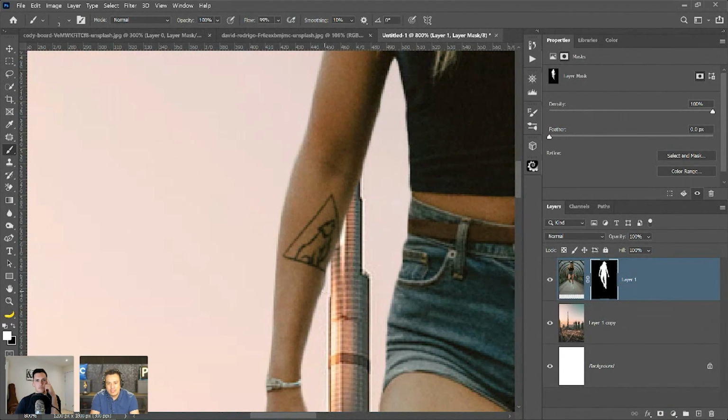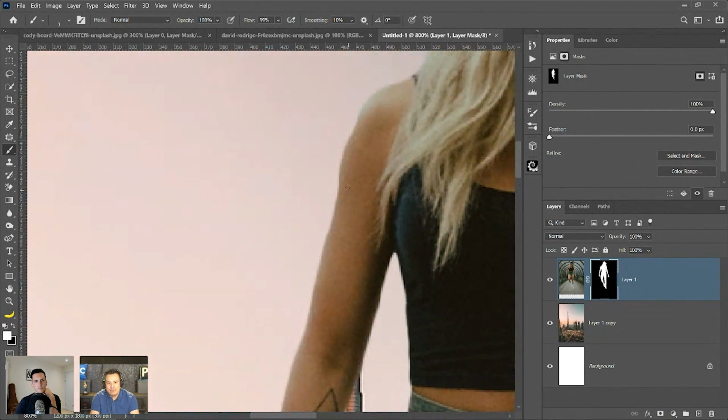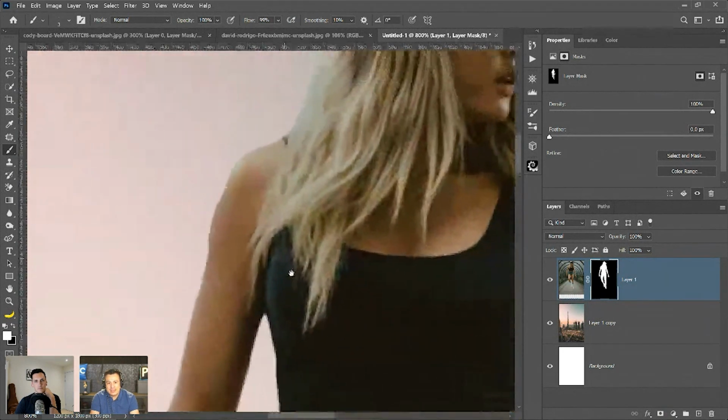Just paint over those areas with white. A trick that you could use is click and hold Shift and click again, and Photoshop will draw a straight line in between the first point that you clicked on and the second point that you clicked on. I guess I could show it here. I can click once, hold Shift, click again, and Photoshop draws a straight line. So it's very useful for going back in there and refining your mask.